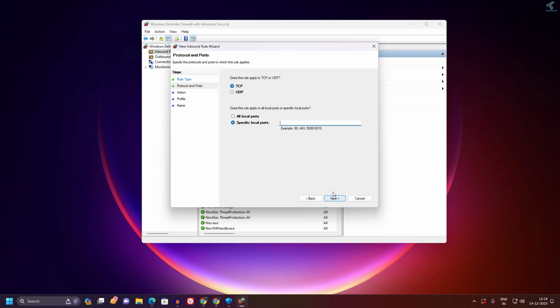Now click on next. Now in this window, you just need to select which port you need to open, TCP or UDP. So in my case, I am enabling a TCP port. So I will choose TCP, and you can select here all local ports or specific ports. I'll not recommend that option, which is all local ports. So select here specific local ports.